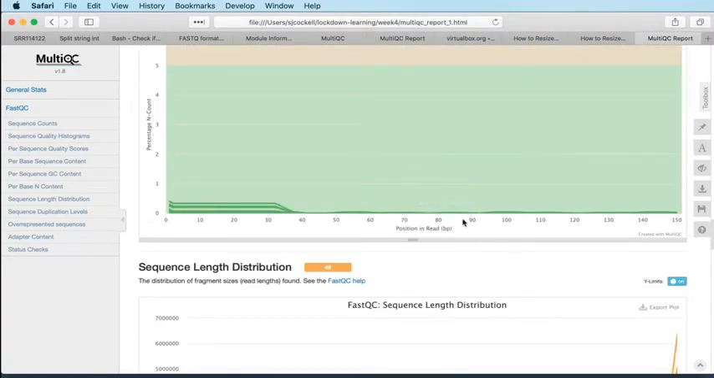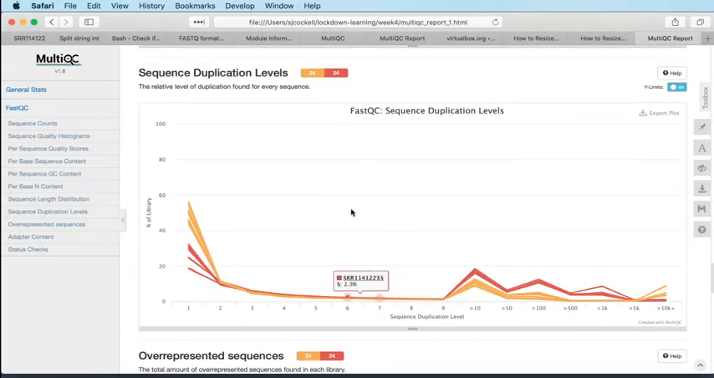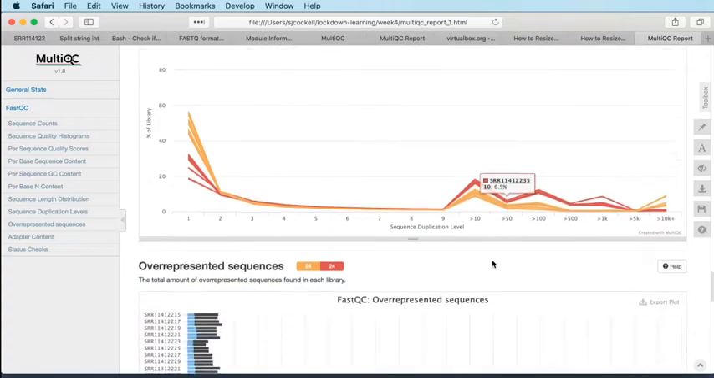Per base N, not too bad. Never more than 1%. Sequence length, again, the same as before. Duplication rates, well, we knew what that was going to be from the table above.